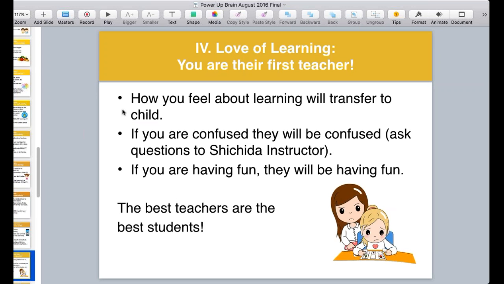Another way to instill that love of learning is to remember that you are their first teacher. So if you feel ambivalent about learning, if you feel stressed out by numbers and letters and memory, again, what's going to happen? If you're confused, they will be confused. If you are having fun, they will be having fun.